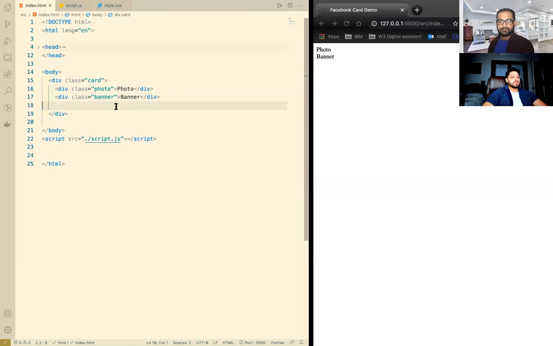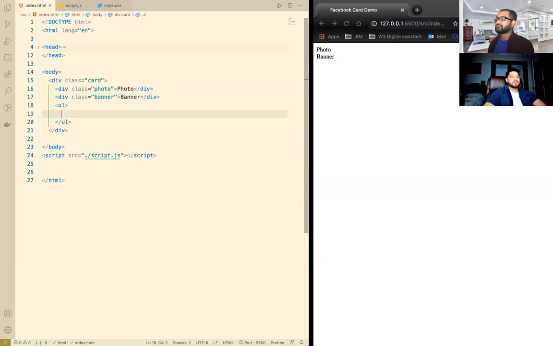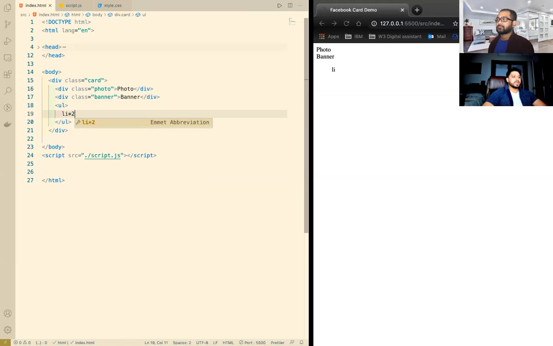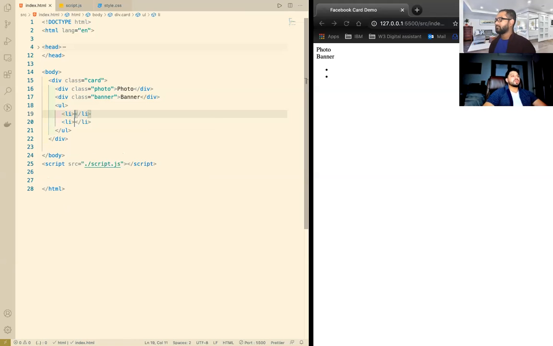Then I will introduce you to something else called ul. This ul stands for unordered list, and we'll see what that is in a bit, right? And then we'll create li, which stands for list item. If I do li times 2, it creates two list items for me. Again, this is another shortcut for Emmet.